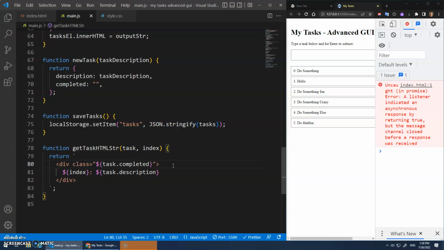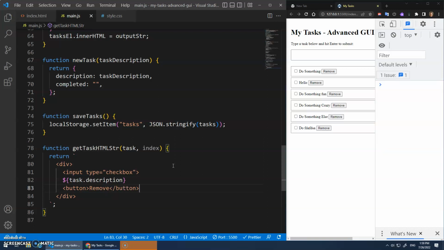What we could do here is say inside of this div, I'm going to get rid of this class, and instead I want to do an input element where the type is equal to checkbox. Okay, and do we need to give it an ID? I don't know, I think we'll leave it for now. And then after the checkbox, we'll have the description. I could put it like here, but we can just do it on the next line too. So that's going to be the actual content. And then after it, I want a button that'll just say remove. Just remove is fine. Okay, let's see what that looks like.